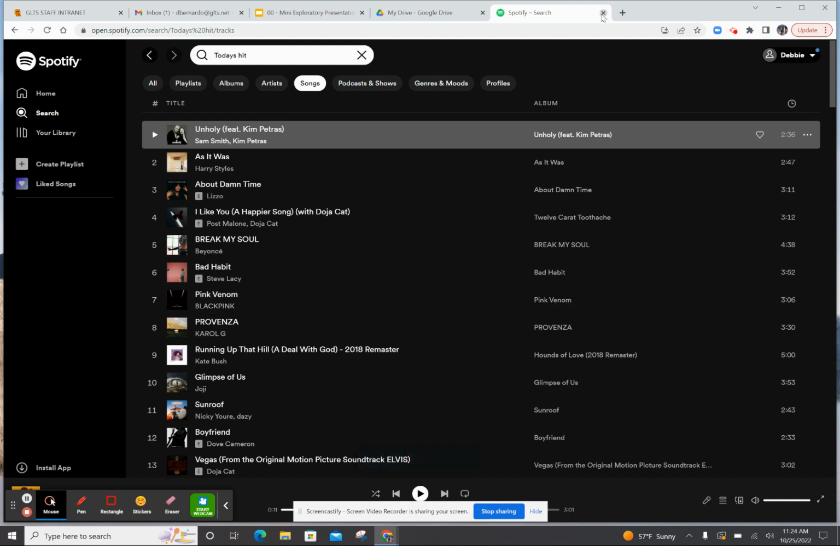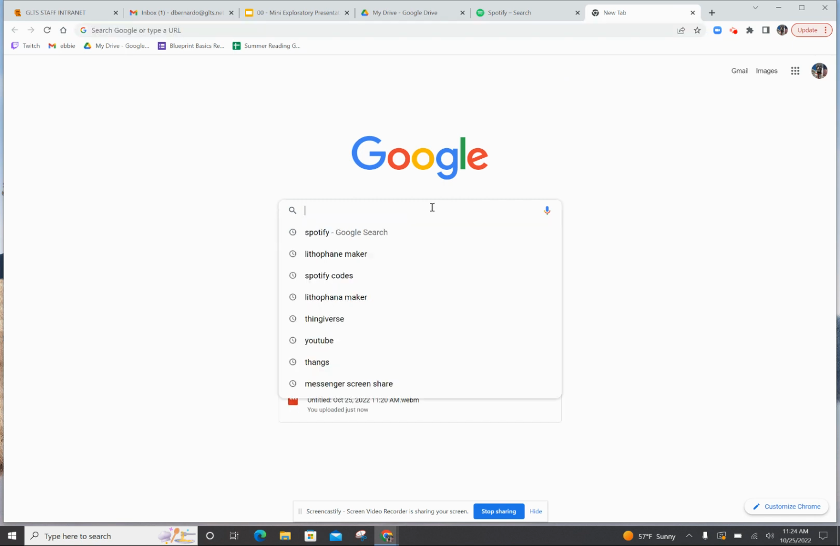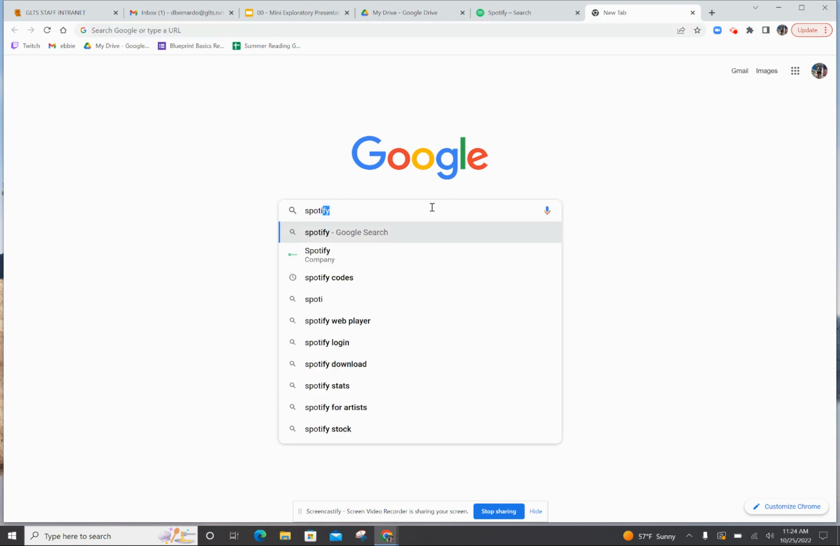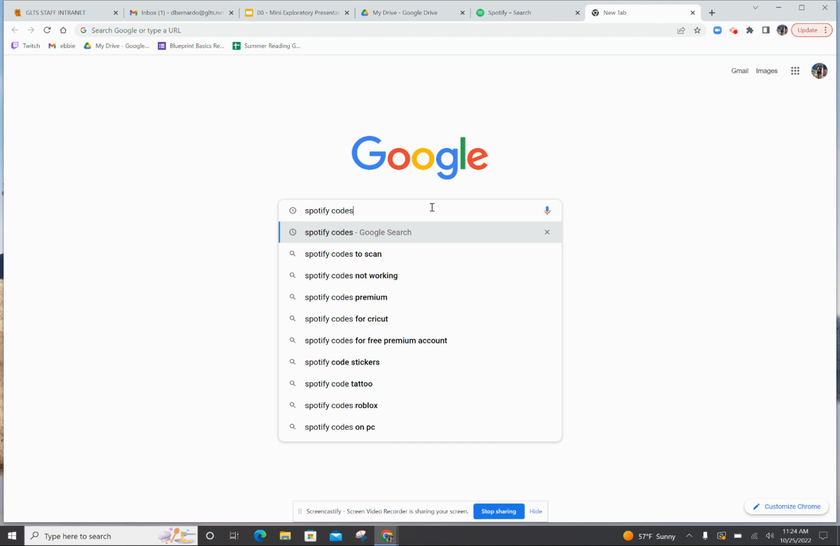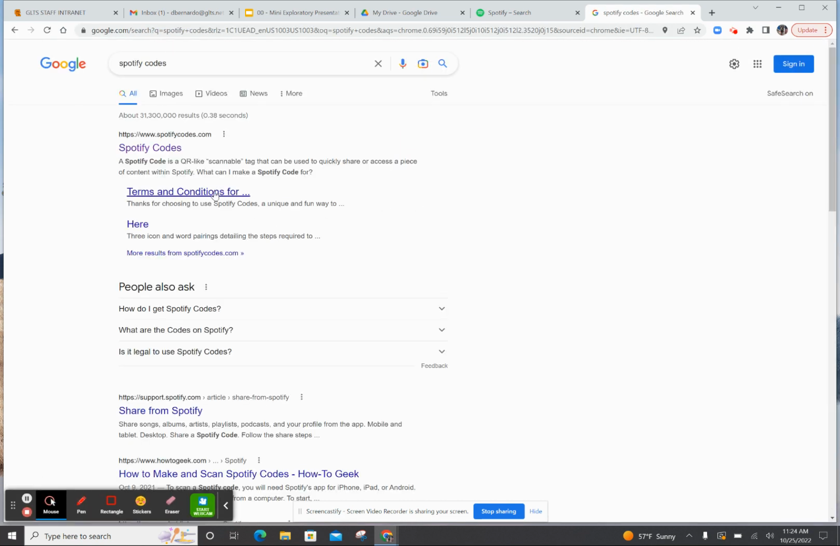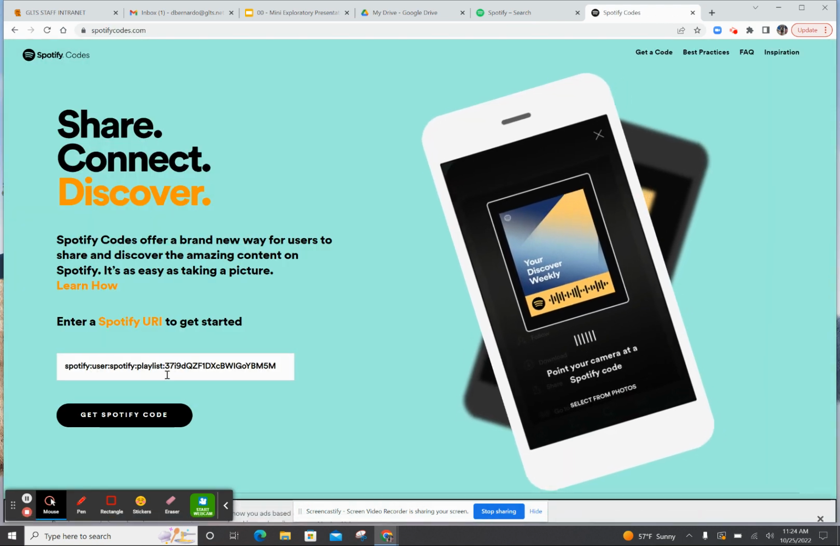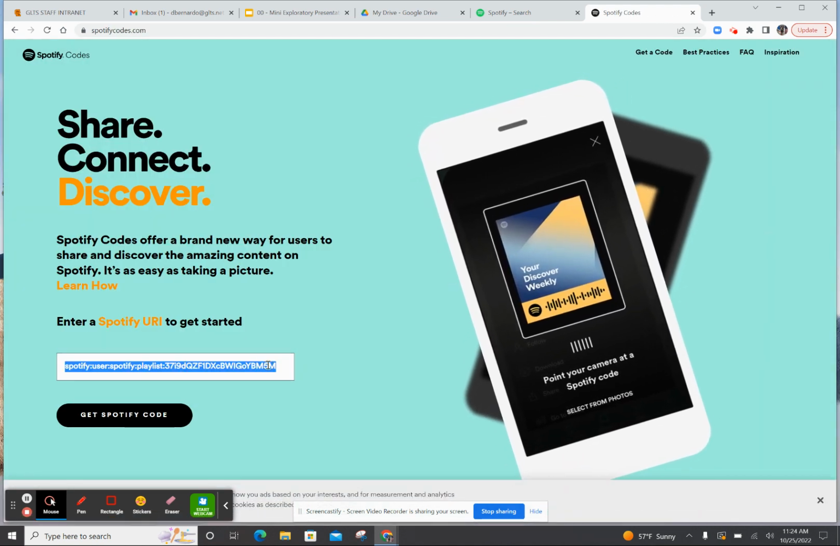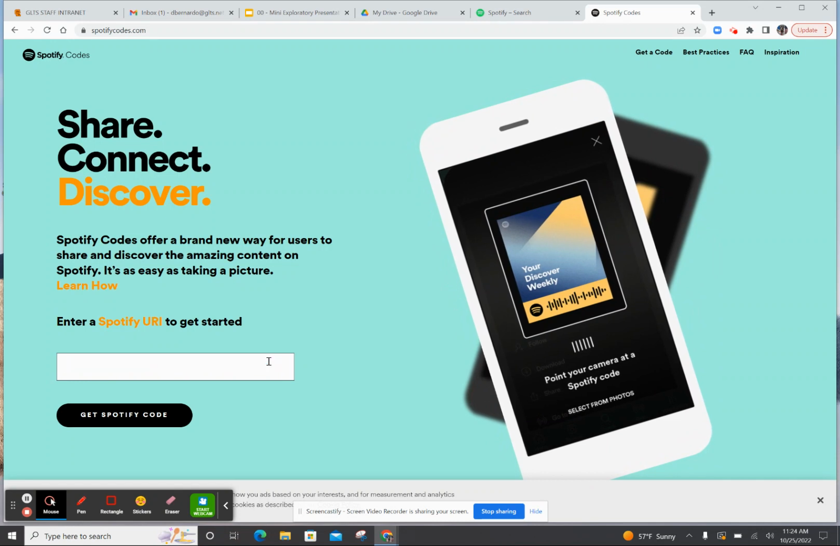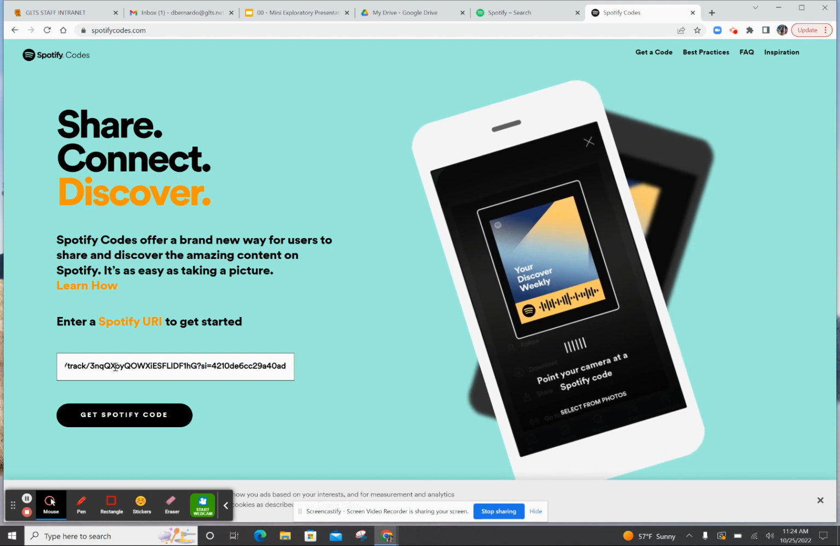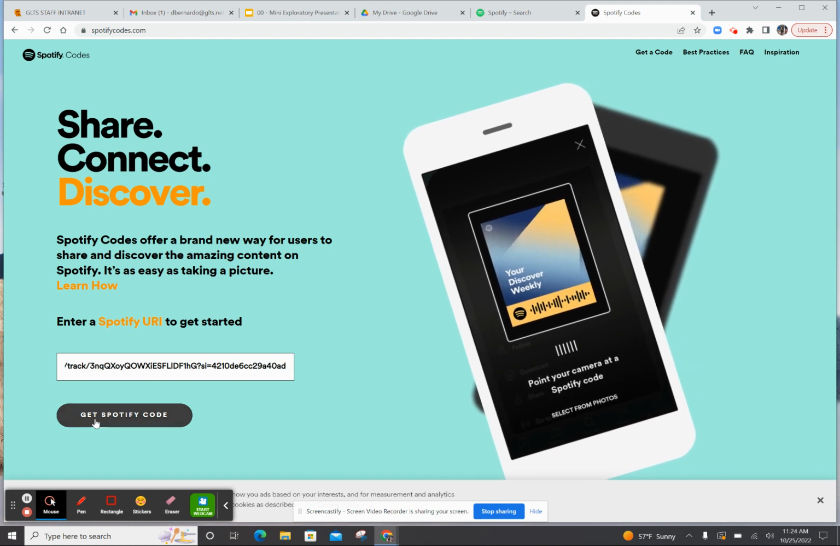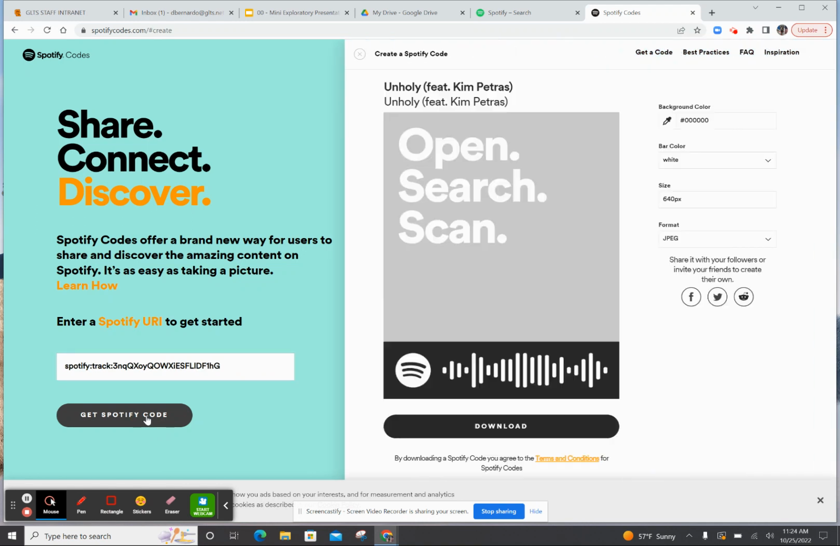After you do that, you're going to come right up here, back to the tabs, and open another bar, and you're going to type in Spotify codes. Enter. You want to come here and click Spotify codes. And this link, you're going to delete it, and you're going to just copy and paste that link that you just saved previously. Click Get Spotify Code, and this page will appear.